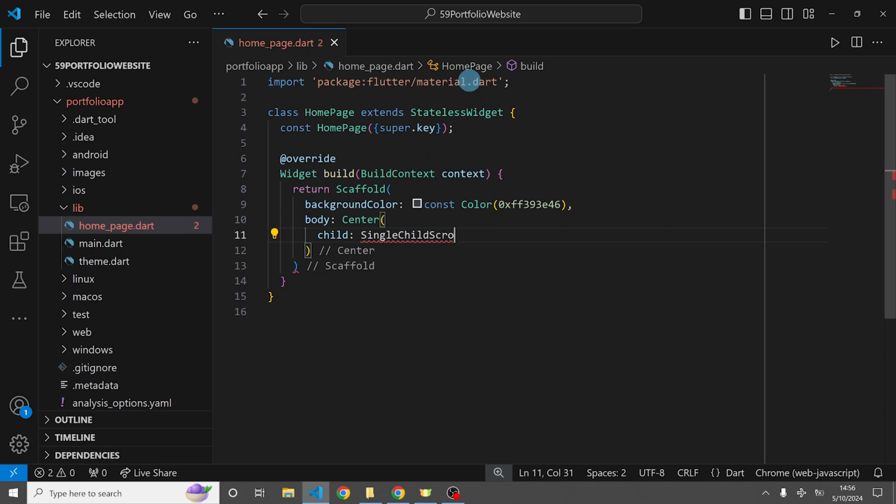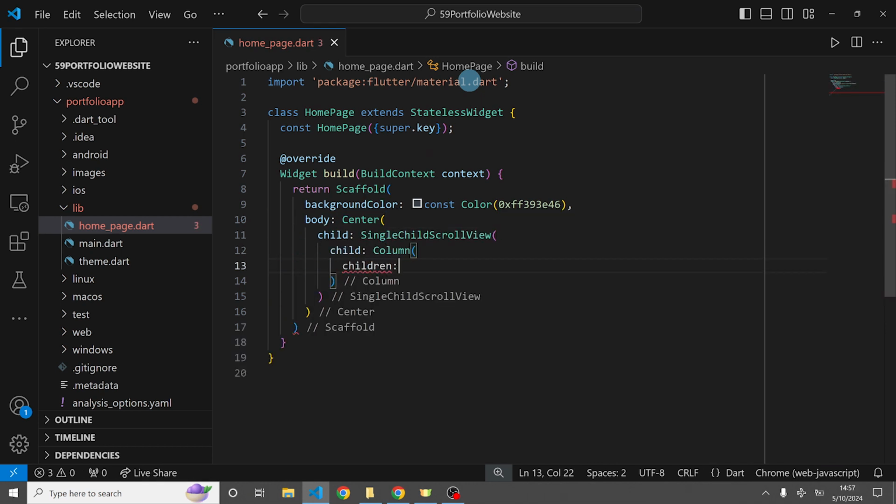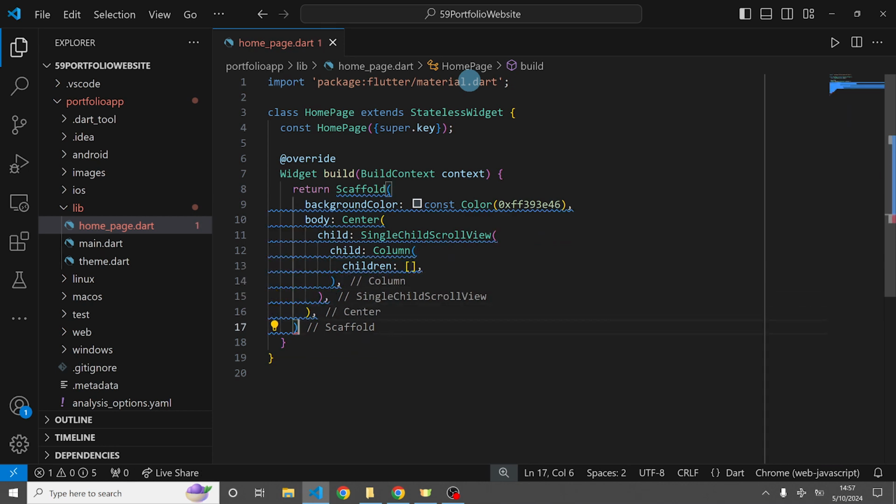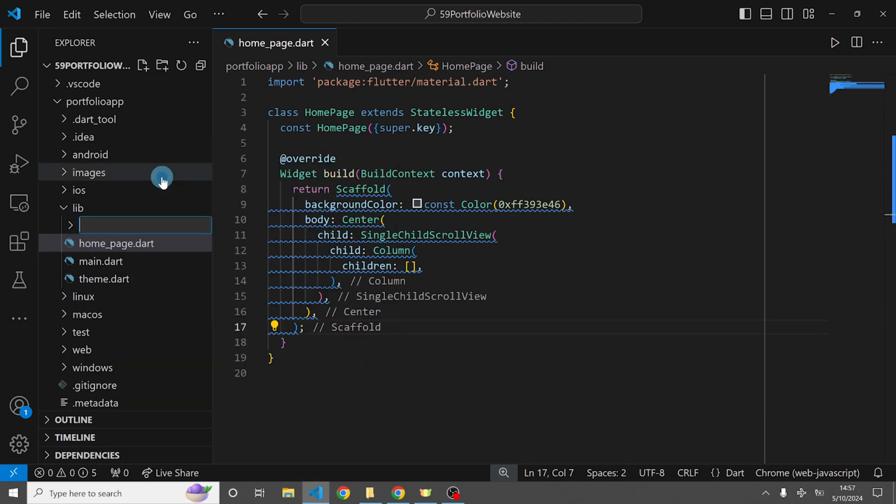And then for the body, we will have everything centered. So we'll have a center widget, inside of which we'll have a single child scroll view, because we're going to have a column which we want to be able to scroll through.